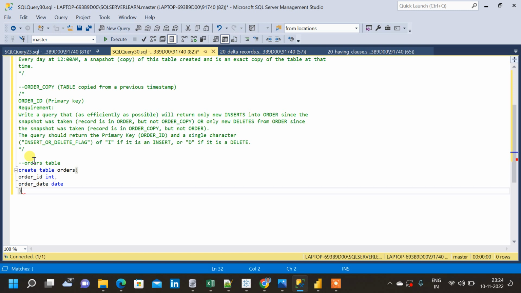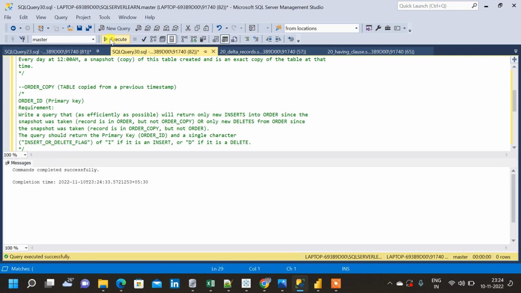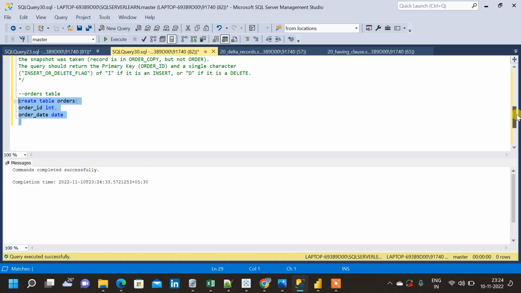We are not going to use this order underscore date in any of our calculation or any logic, but this is just to show when the customer has ordered something. Also, we can add many more columns if required, but for now, as per the question, this is fine. Now, let me run this query and let us create the table. Yeah, our command is successfully completed and the table is created.